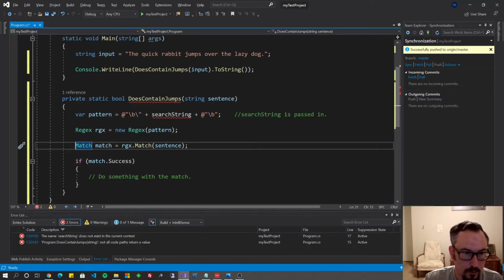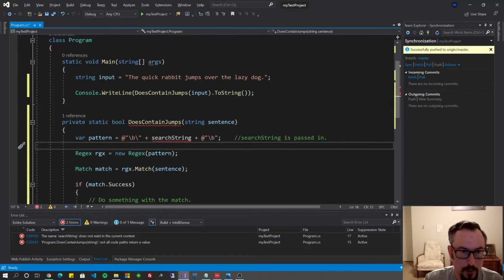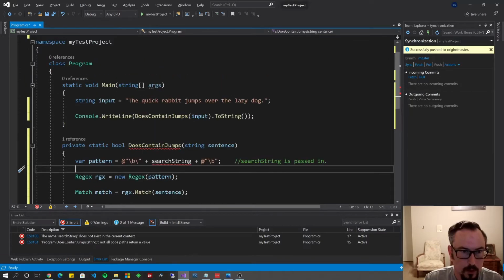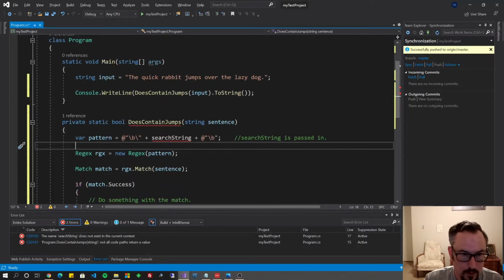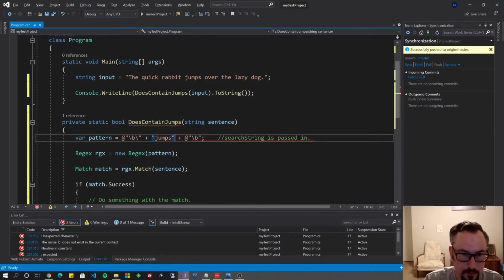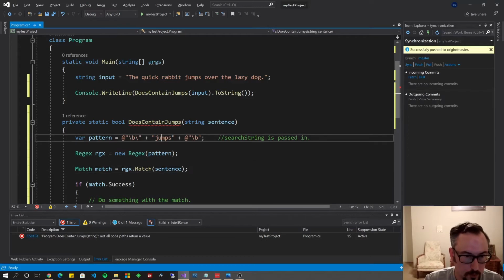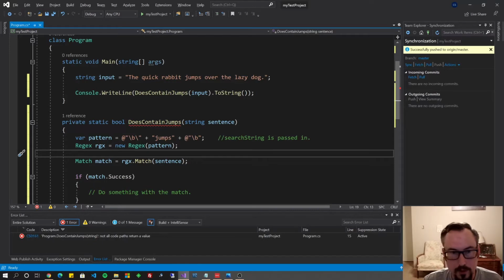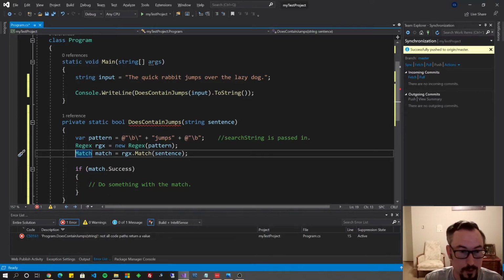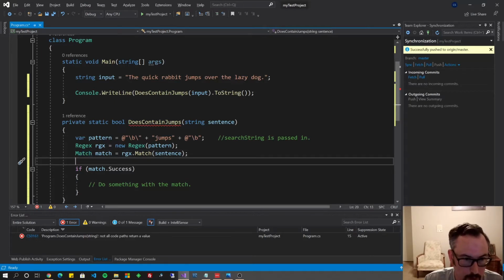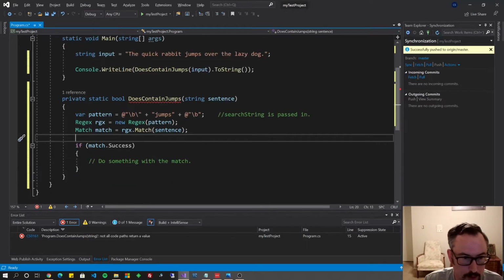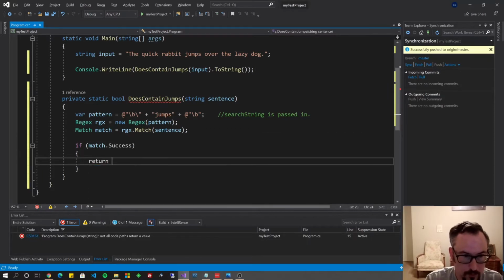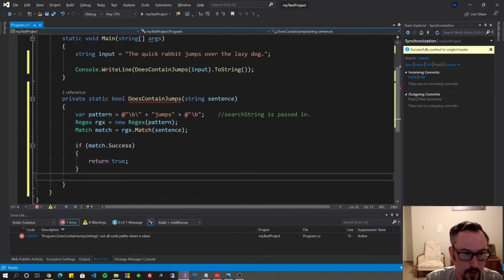Now, the pattern is what we're going to be comparing against. So we said we're looking for jumps. So we'll change search string here to jumps. And I mean, these are kind of common things, right? You're Googling it, you don't know how it works, but you still know what your inputs and outputs are. So you should be able to figure that much out even if you're copying and pasting, which you shouldn't. All right, so now at this point, we're checking for match.Success, and we're going to return true if we found a match, return false.